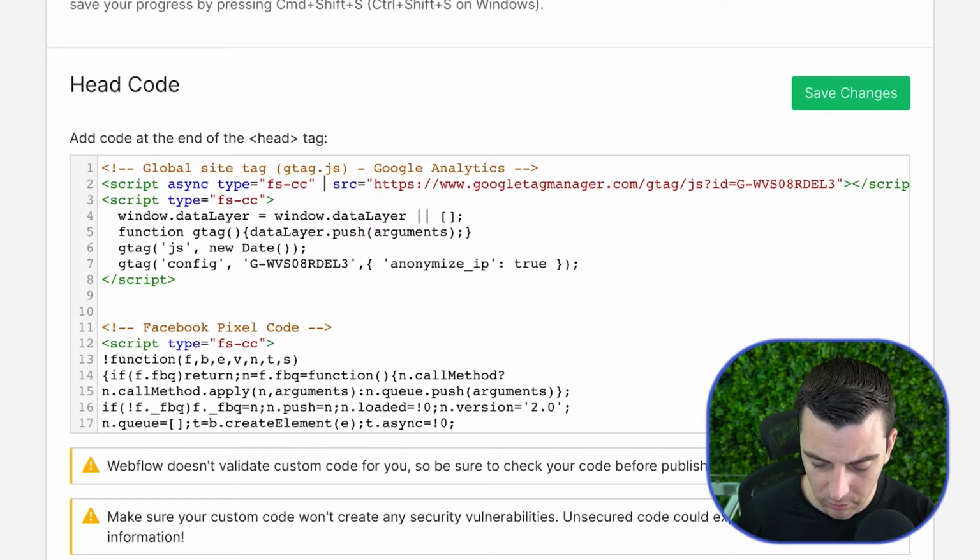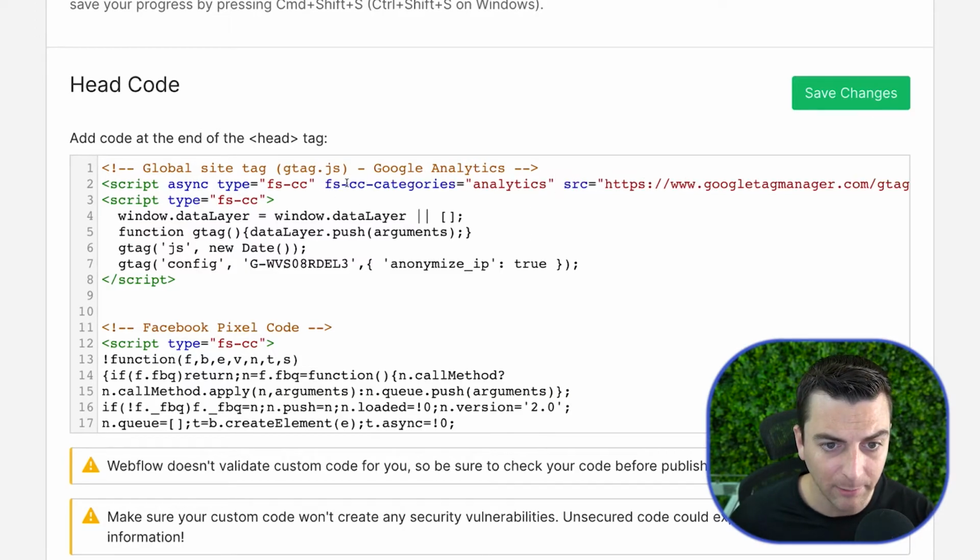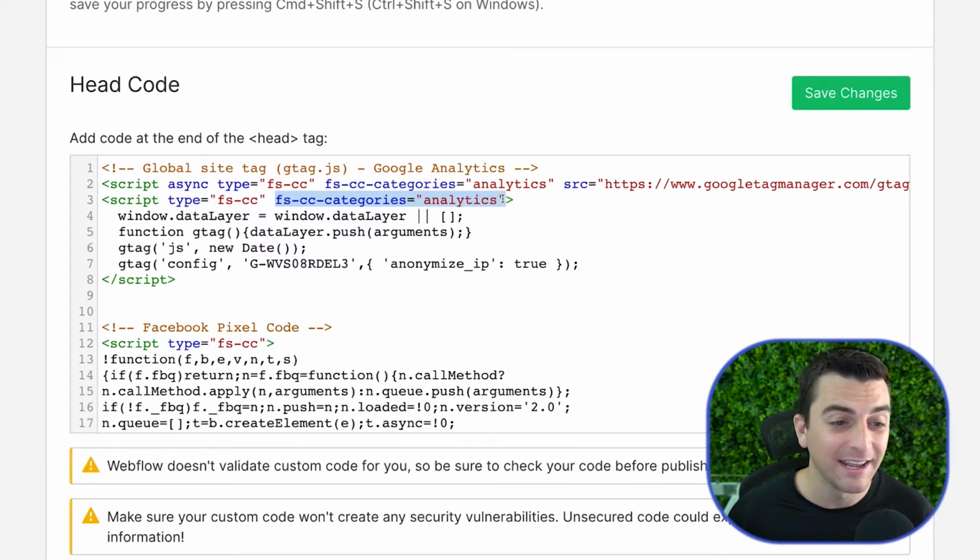So I'm going to go and paste this in as plain text. And we have FSCC categories equals analytics. Great. I'll do the same thing here. I'm pasting it in. FSCC categories equals analytics. Now we're saying Google Analytics is an analytics script. So inside that preference manager, when I turn on analytics, it is going to say Google Analytics can load. If analytics is off, Google Analytics will not load on the page.